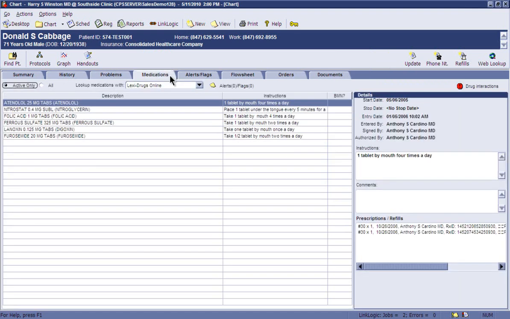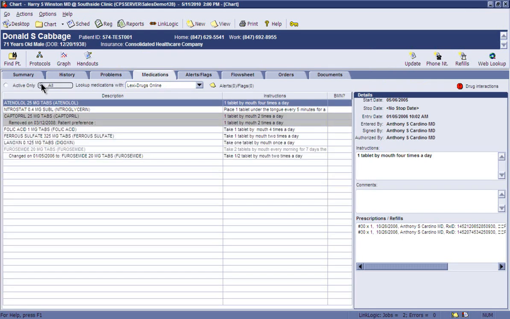Dr. Winston has similar access with the medication windows. He can see an active medication list or a historical medication list, and even see a full refill history over here on the right.